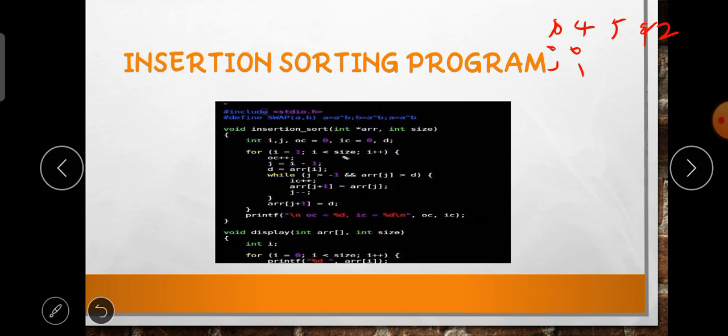I starts at the second position, and the first condition is j equals i minus 1, so j is initialized at the first position. Okay, then i and j are incremented.